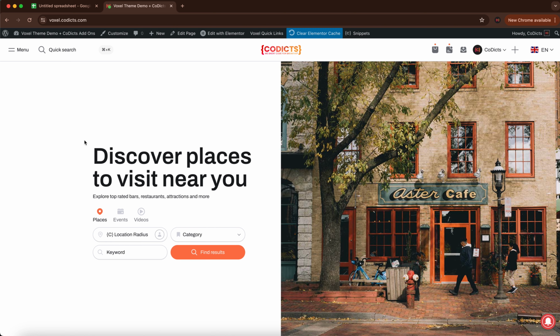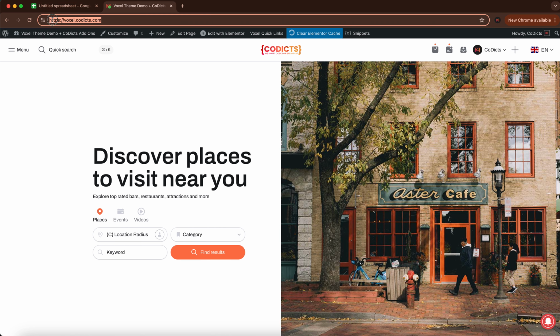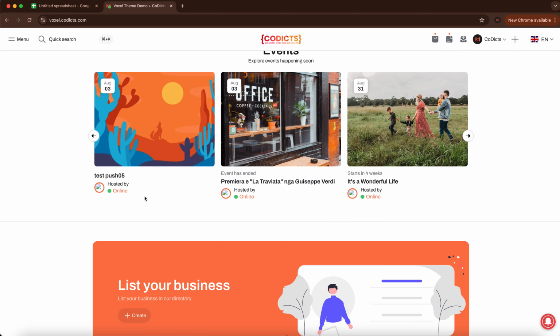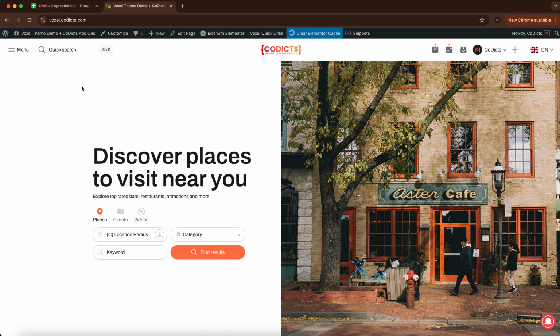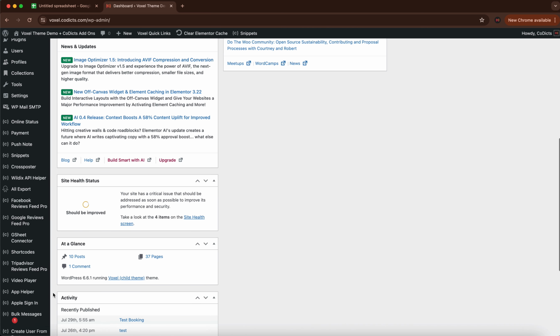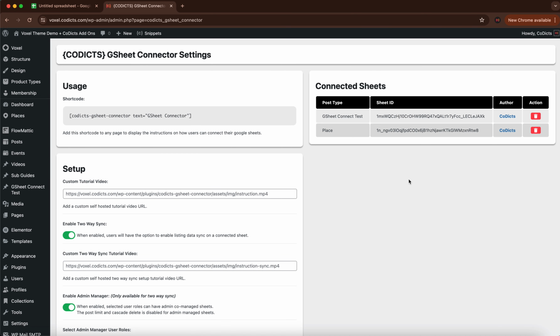We're on the Voxel demo site, voxel.codicts.com, if you want to check that out, where our add-ons are, and you can see things like reviews and online, etc. We're going to go over into the back end. First, I'm going to start with the actual admin settings page to show you what's going on.